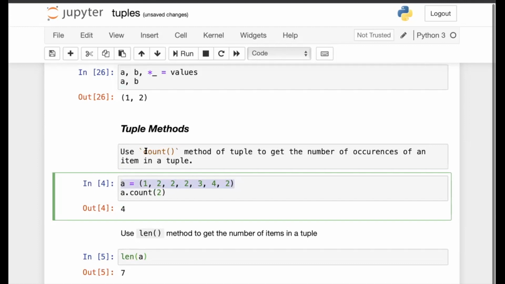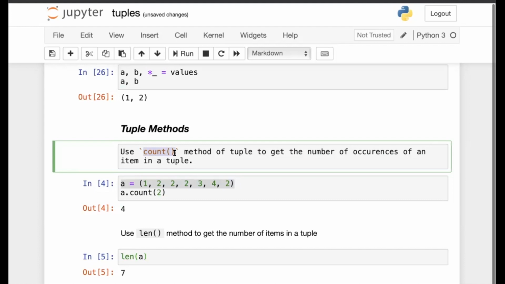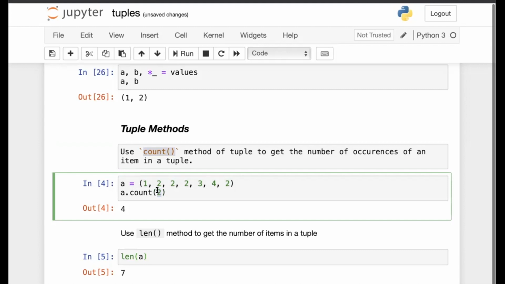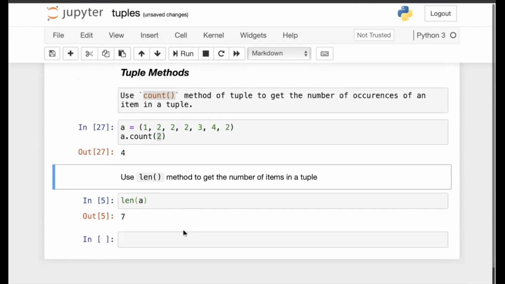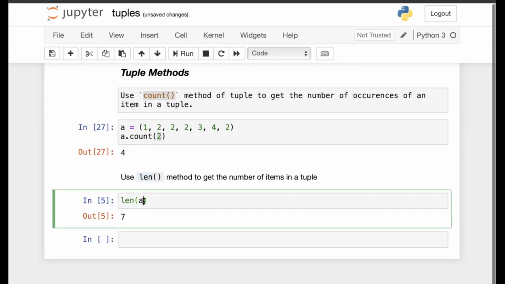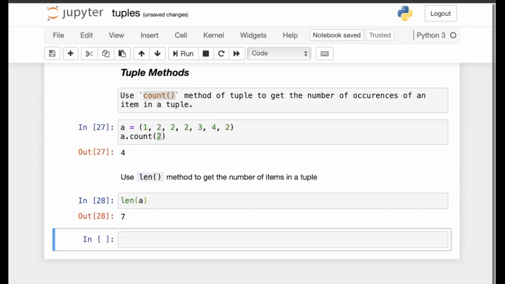What the count method does is give you the number of occurrences for a specific item. It takes an argument, a specific item, and then it returns how many times that item occurs inside the tuple. Let's say I want to know the count of this item 2. So I pass 2 as the argument and it will return the number of times that this item occurs. To get the length of the tuple, you can use the Python built-in len function. You just pass the tuple as an argument and it gives you the length.